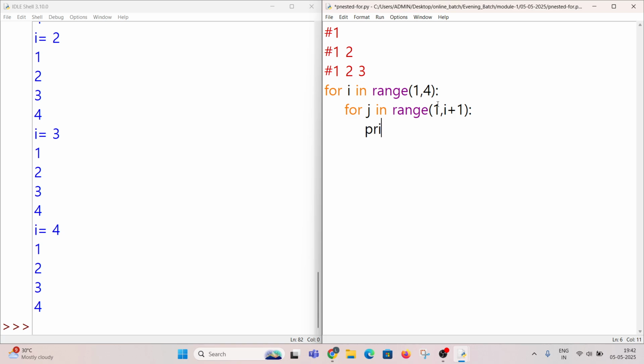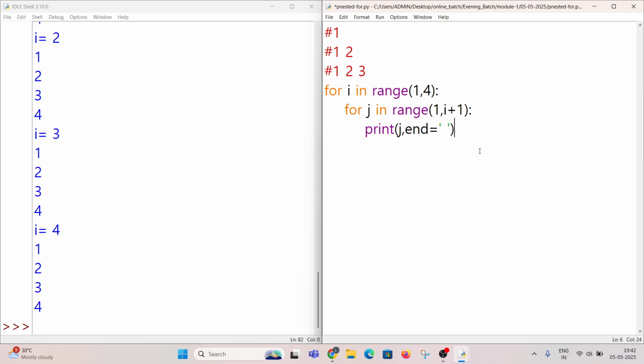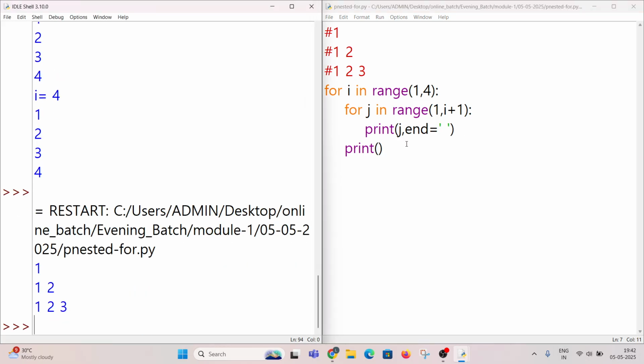Then I will print the value of j. And to avoid going to the next line, I will use end equal to space, so it will come on a single line. Then I use print to take a new line, and I am saving and running it. It is printing 1, 1 2, 1 2 3.